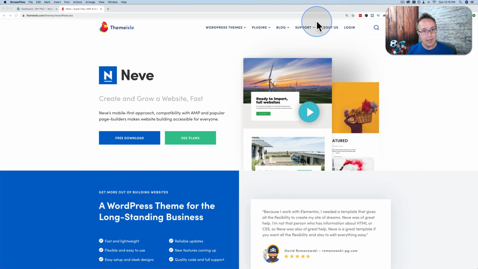There's a free version and a paid version of the Neve theme. We're going to go through both of them in this video so you can see what the free theme delivers. Then we'll look at the pro theme to see what it upgrades. So first, let's install the free theme and let's see what it does.